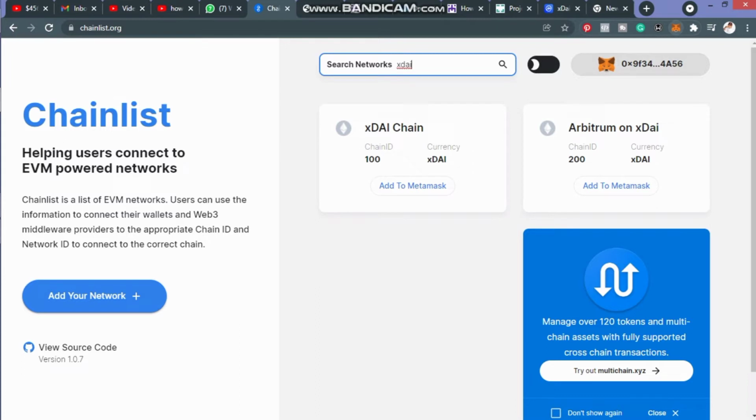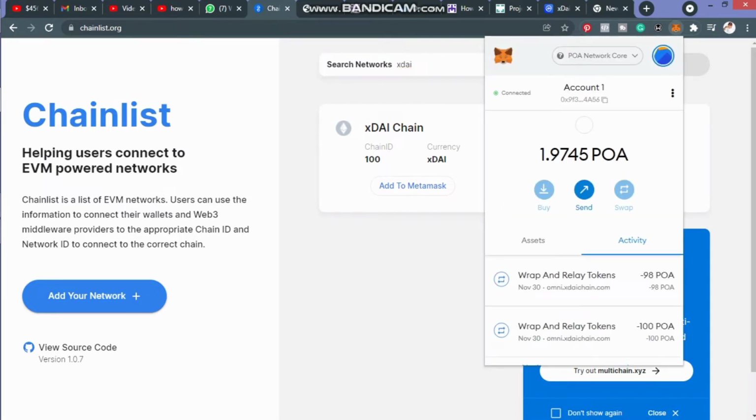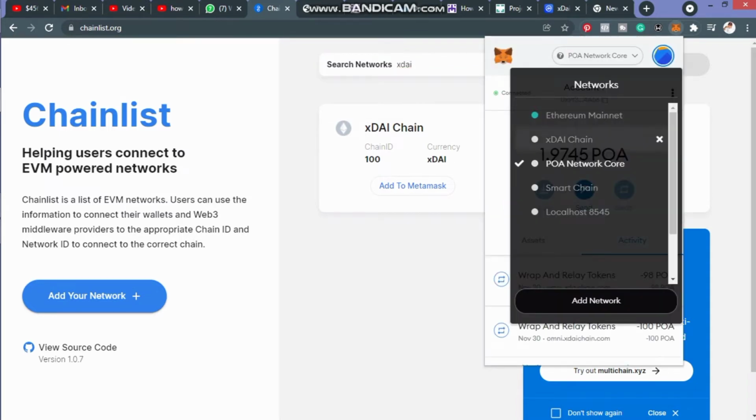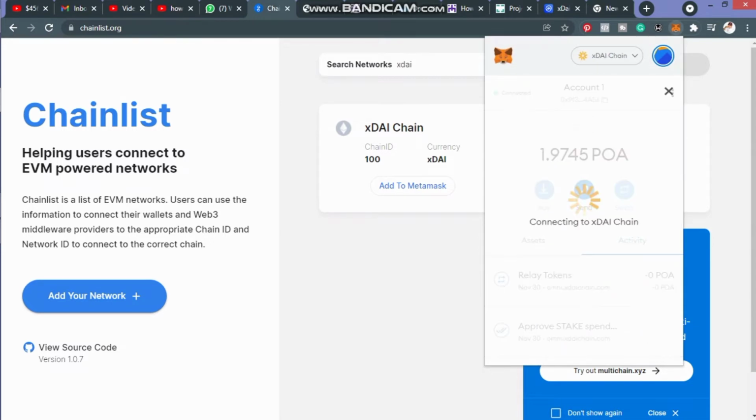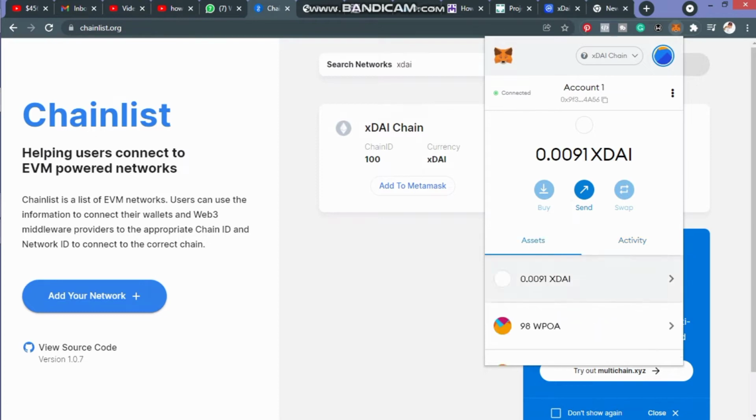So I have to switch to XDAI network right now. Let me switch that. Let's switch from here to XDAI network. I just tap on that and we are on XDAI network right now. Now on XDAI network, if I click on assets here, you can see the POA, this is the amount of XDAI. This one is automatic, it's just there for transaction fee.